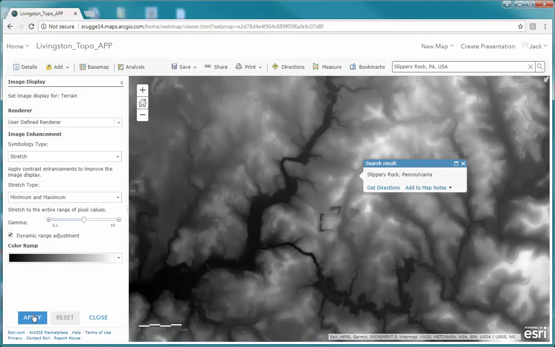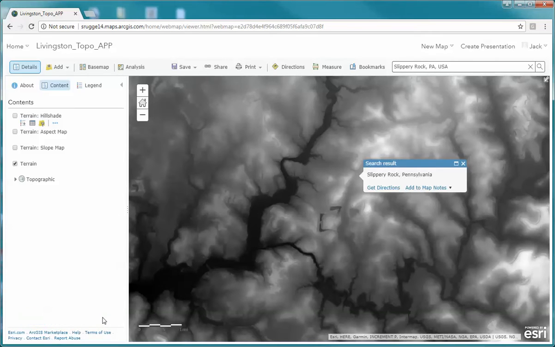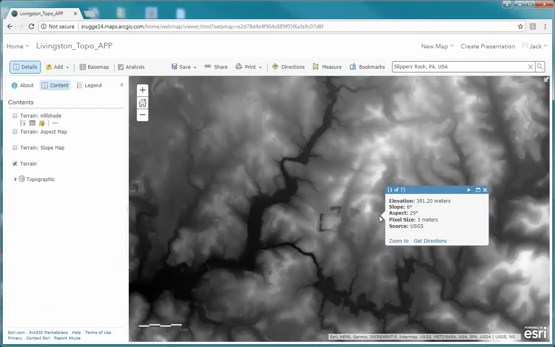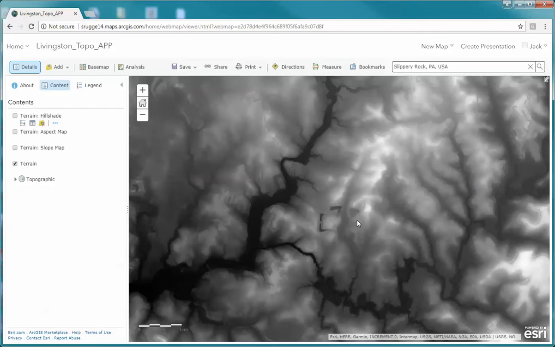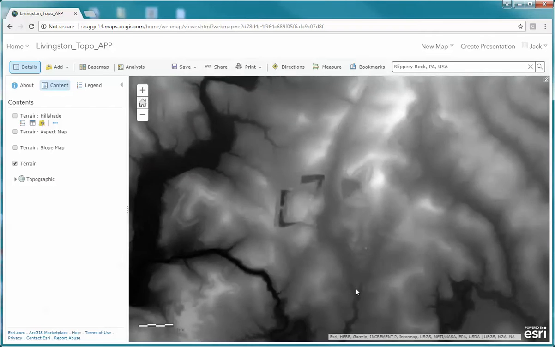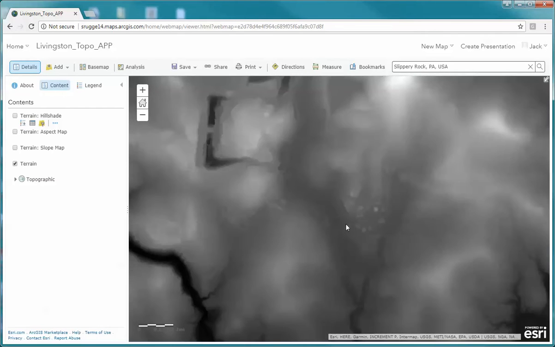Now, once we're done with that, and I've kind of zoomed in on this, what I want to do next is go through the different layers briefly. So again, we've got our basic elevation. I'm just going to click on a location. And you'll notice that I have an elevation of 391.2 meters. Our pixel size at this scale is 3 meters. Now I'm going to zoom in, and you're going to notice some really nice quality data here.